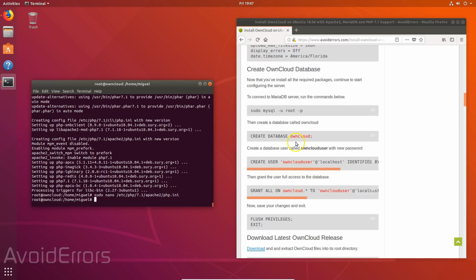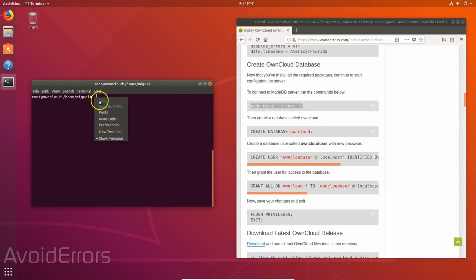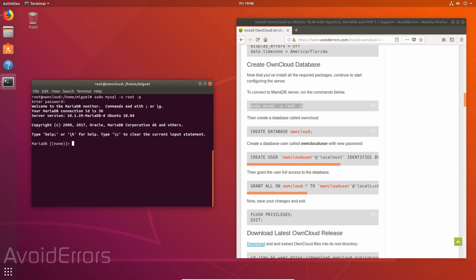And then let's create an OwnCloud database. Okay, so let's connect to Maria database. Enter the password. It's the password you created earlier, remember? And now create a database called OwnCloud.